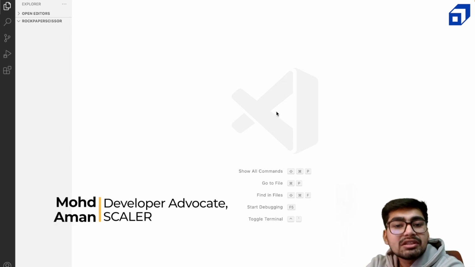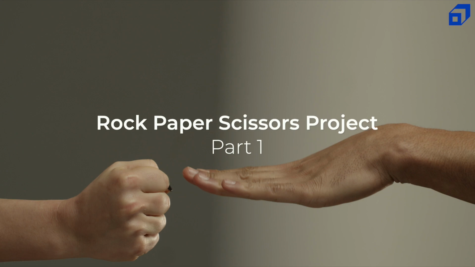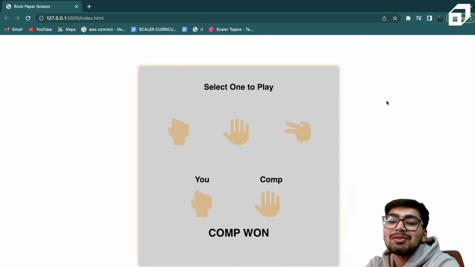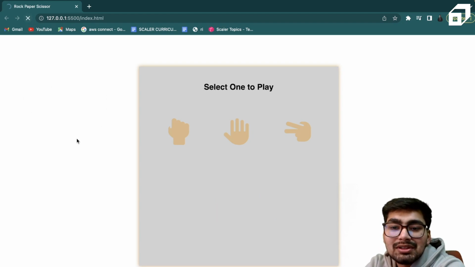Today, in this tutorial, we are going to build a rock, paper and scissor game. The basic rule is that scissor beats paper, paper beats rock, and rock beats scissor. So this is the basic rule, and let me show how it looks initially.